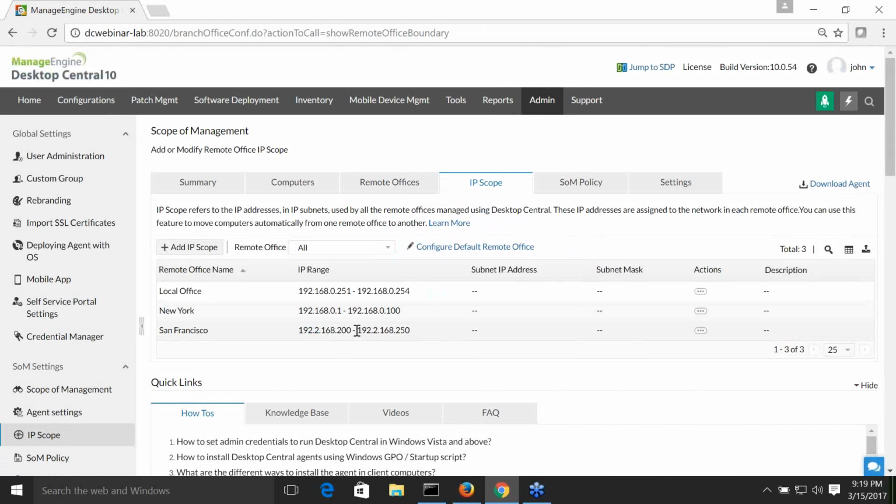Number two, we have a defined target. So when you're defining a target to deploy any patches or software, if the IP range is set, you can also define the IP ranges as a target. The benefit number three is when a new machine comes inside, if you install any remote office agent and assign the IP which falls under any of these ranges, that machine is going to be part of that remote office automatically on its next contact. So these are the benefits of the IP scope.